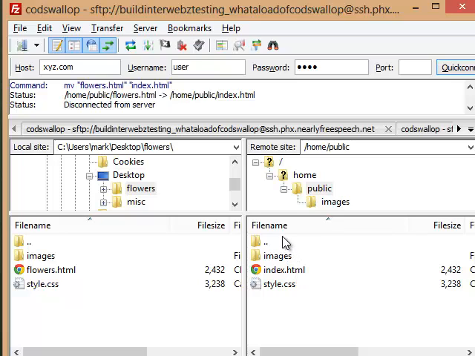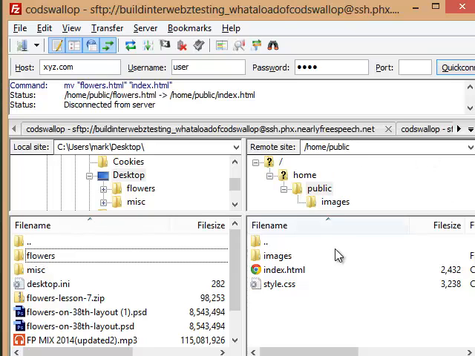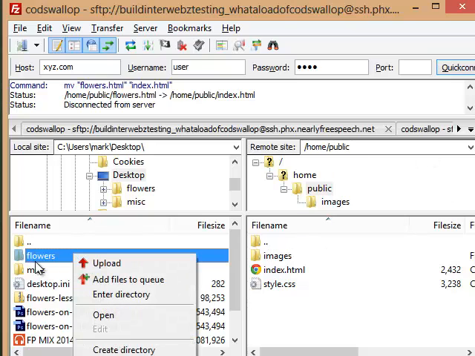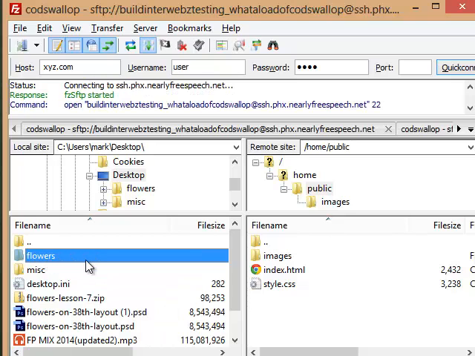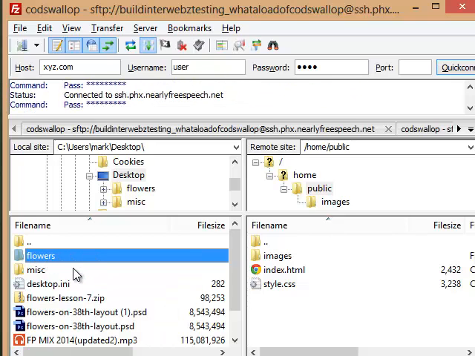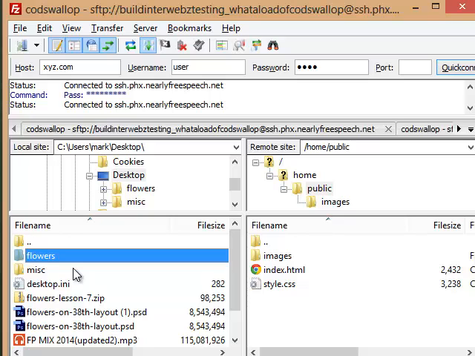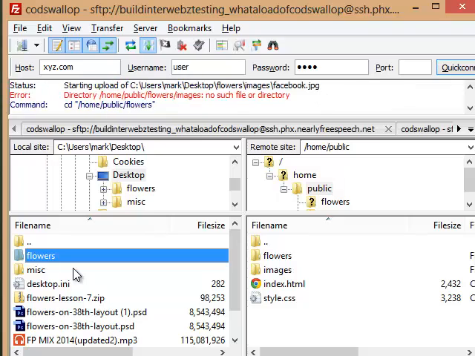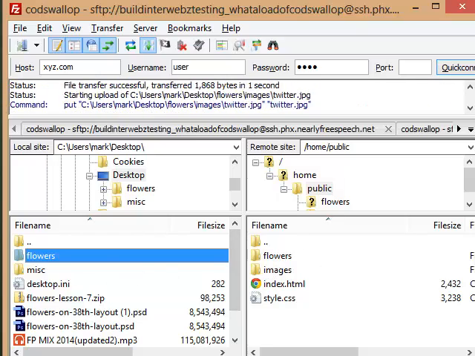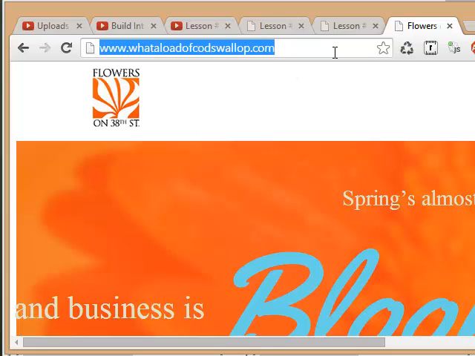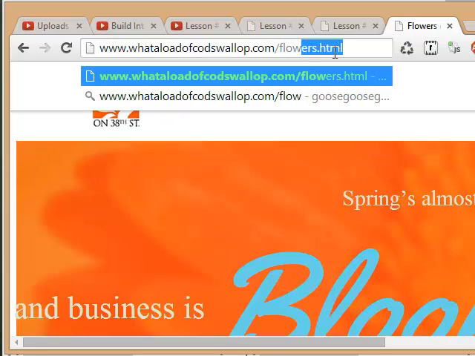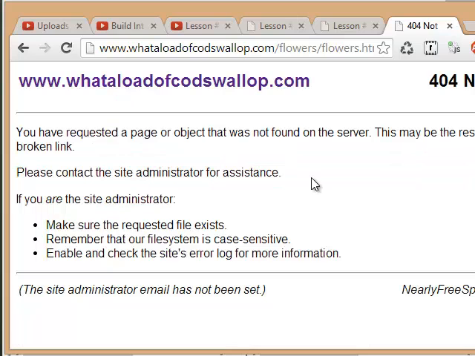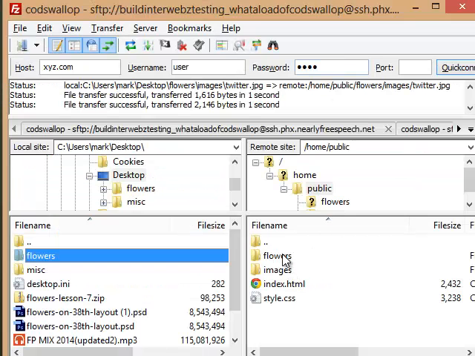So that's all that. I want to show you one other thing real quick. So this is public here. If I upload the whole flowers directory, I'm going to right click the directory, hit upload. So now I just want to show you how a directory is like a folder on your server. Let me make sure everything's up here.